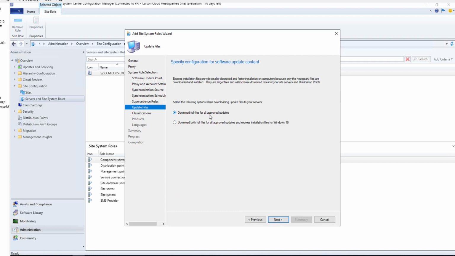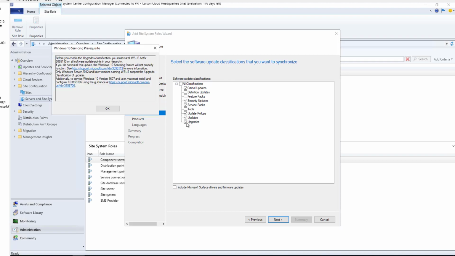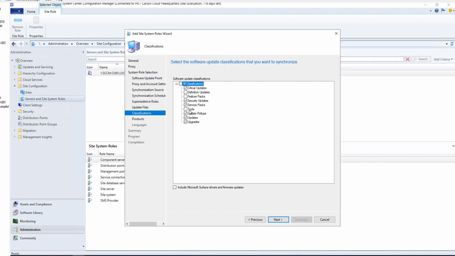Download full files for all approved updates. Click next. I'm going to choose critical updates, updates and upgrades, also tools, feature packs, and definition updates. I probably don't need definition updates since I don't use the Microsoft antivirus. I'm going to click next.